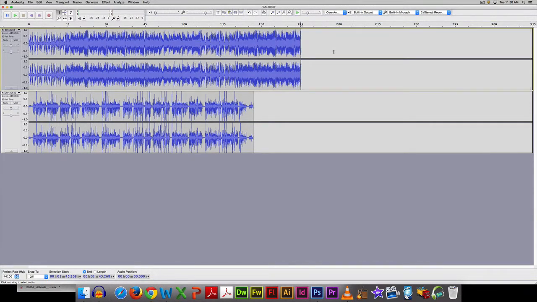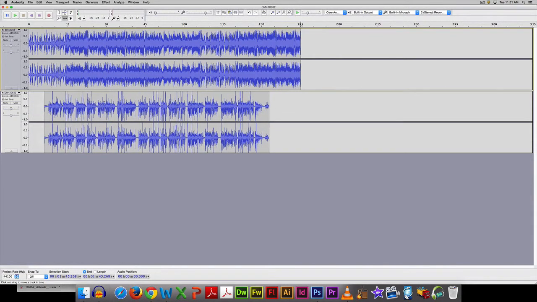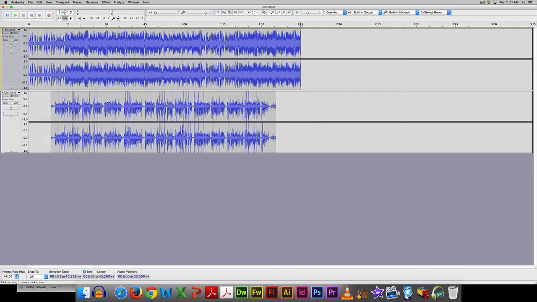We don't want our music and our narration to start as soon as the file starts playing. We can give our voice clip a little breathing room by selecting the Time Shift tool. With this tool selected, left-click and hold on the audio you want to move, in this case, the voice track, and then drag it to the right. Be sure to move back to the selection tool when you're done.